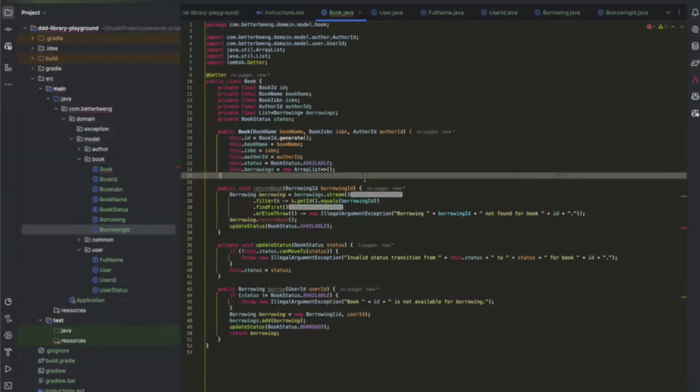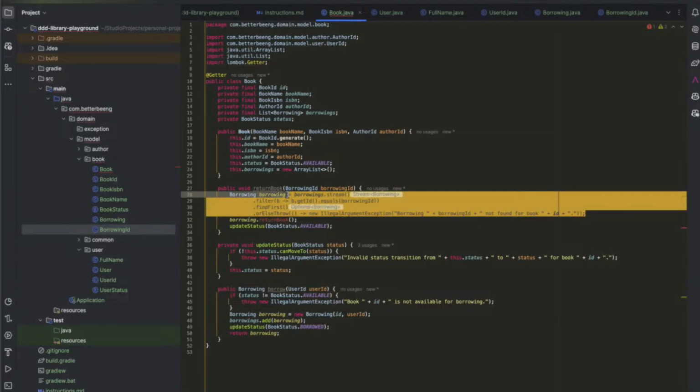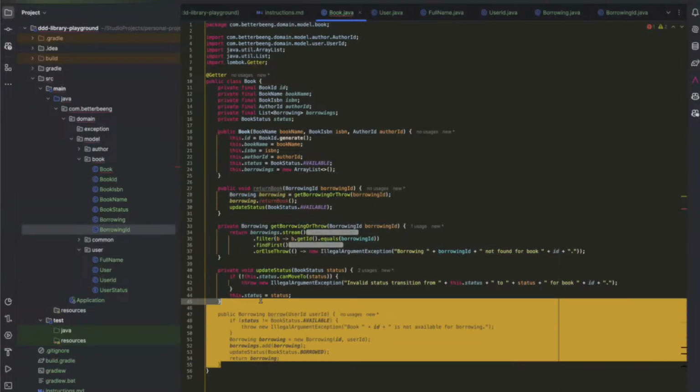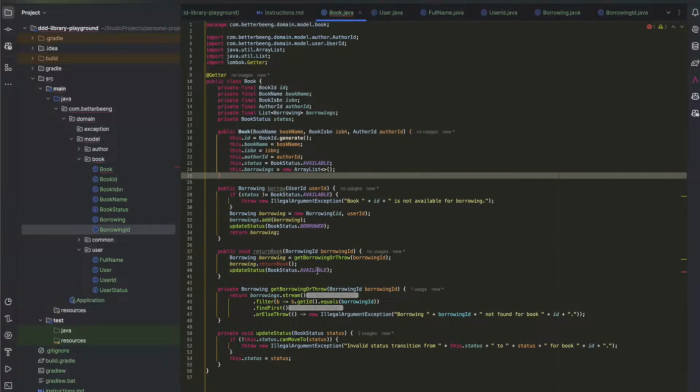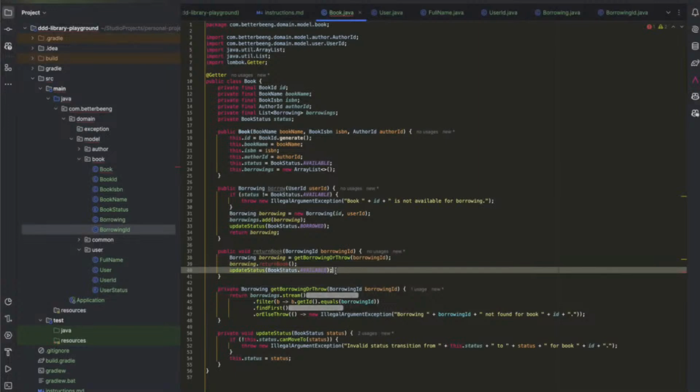So say you're returning this book. So first we're going to try to find it. We're actually going to extract to another function, find get borrowing or throw. For now private, but we might actually need it at some point. And so in that case, we want to call the function return book. That's a good call. I'm going to implement this in a second. And indeed, we want to update the status of the book itself to available.